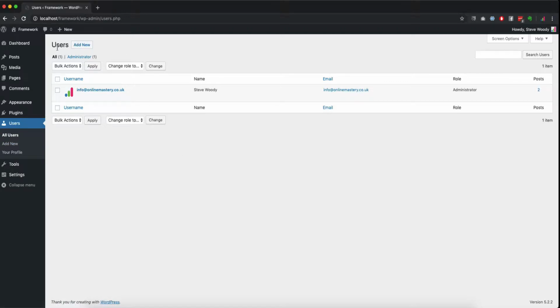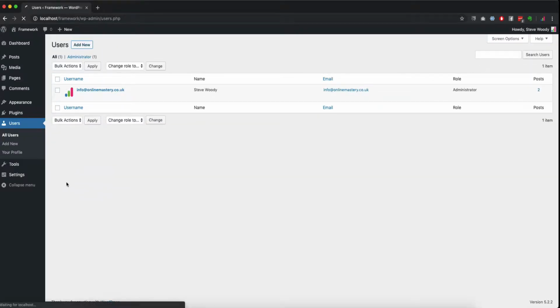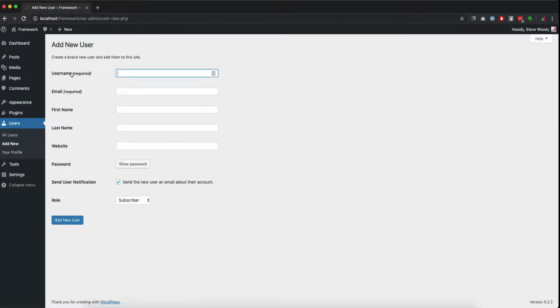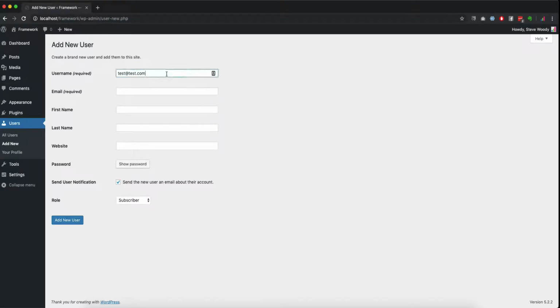So here we have, very similar to posts and pages, the ability to add a new user, and we can click add new. We also have the overview, same with the screen options, we can turn on or off certain information. And if we add a new user, we need to give them a username. Now one of the things that I like to do here is I like to make the username the same as the email. So I do this the same, test@test.com. Don't know whose email address that is, but I can only imagine they have a lot of pretend emails.